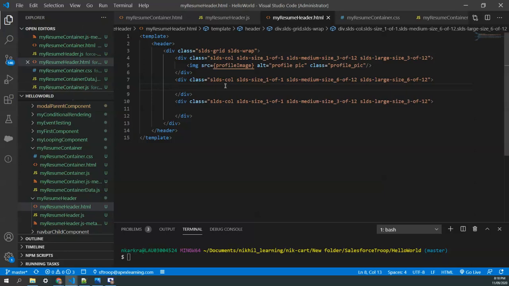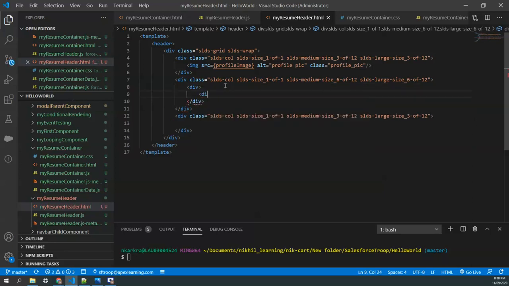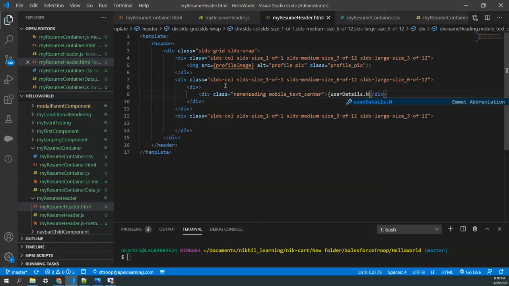We have to create the role and other stuff. So I'll create a div container. Within that div, I'll give the class name heading. So this CSS will have a bigger font size, and in mobile it makes the text centered. So whenever I go to the mobile screen, the text should align center. Okay. In this, we are fetching userDetails.name. So name is a property in the user details object.